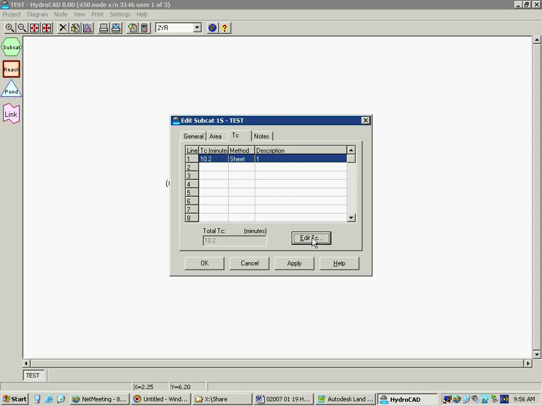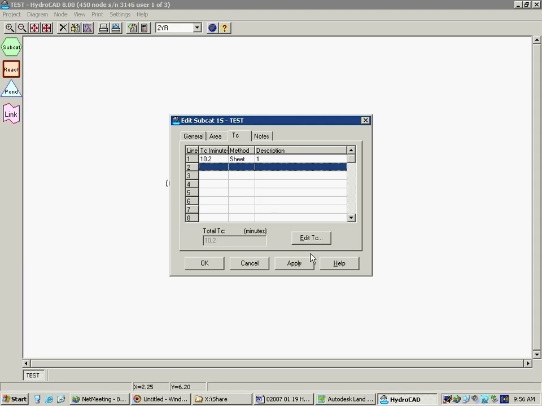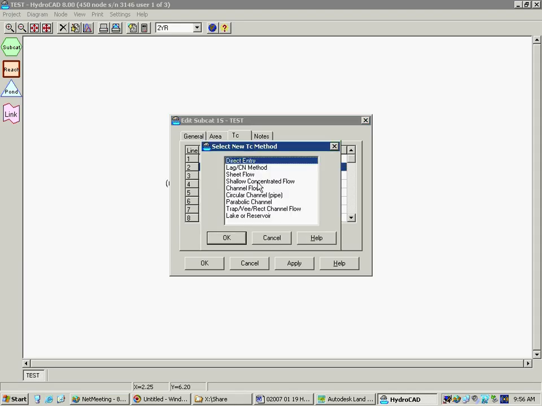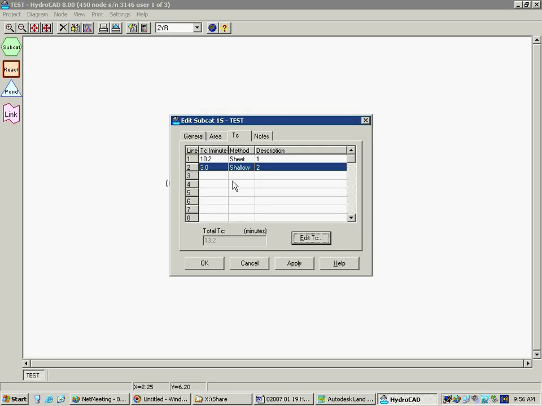That pops it up there. Do another one for shallow concentrated. Okay. Cancel. There we go. So that'll be segment 2, surface description, unpaved. That defaults. Flow length, call it 500. And slope will be 0.03. And that's okay. And then we'll do a channel.